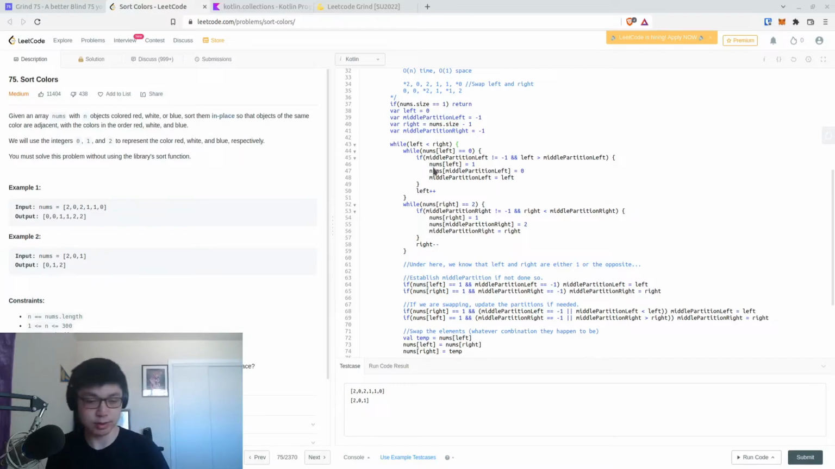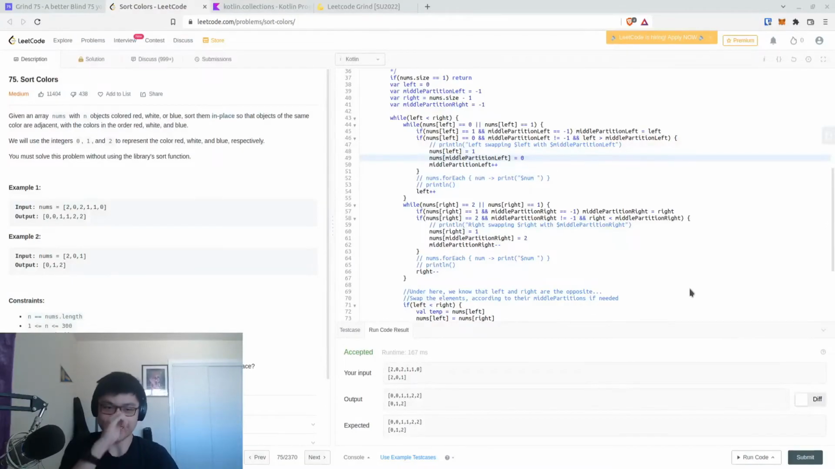I'm not sure if this solution will work. Let me think about it a little bit more. Okay, let's see if I can actually explain it now that I've tested it with a few test cases, not just the example test case, but also one that I came up with on my own, just randomly generating the numbers.